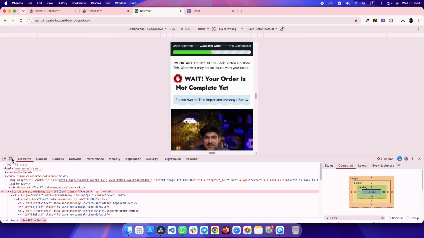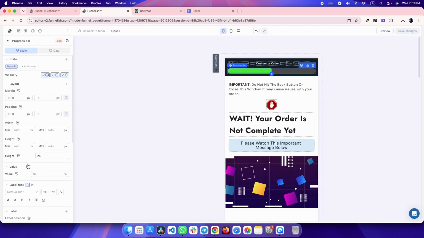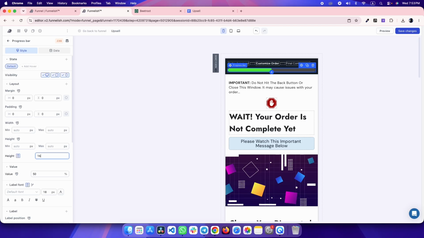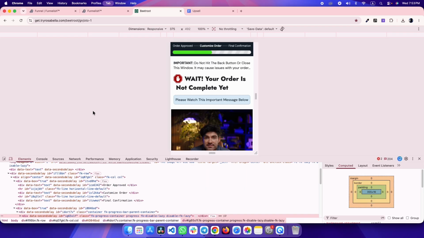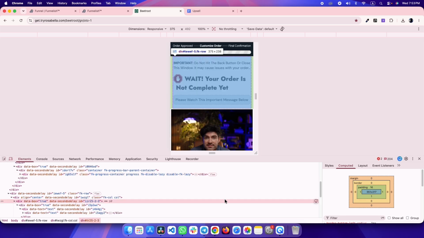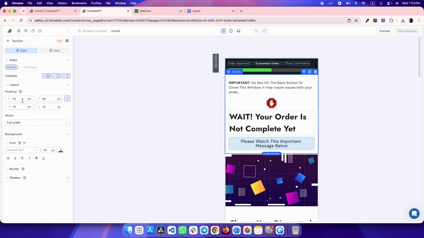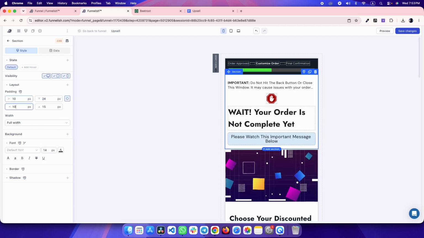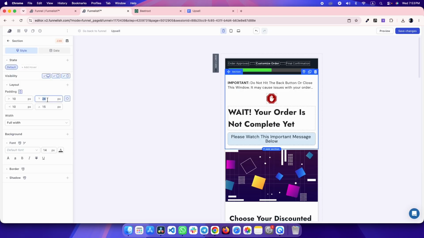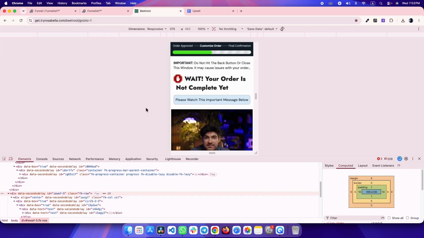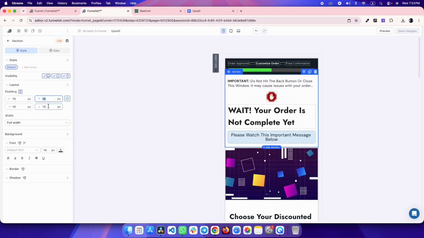Now it looks good, and now we have to fix the progress bar. It is 16 pixel height. So just click here first and then make it 16. And now this is good. So let's fix this part. We can see padding top is 16 pixel and left right 10 pixel. So let's make this 10 pixel. And now we have to make the padding top 16 pixel and padding bottom will be 15, so we can keep 15.